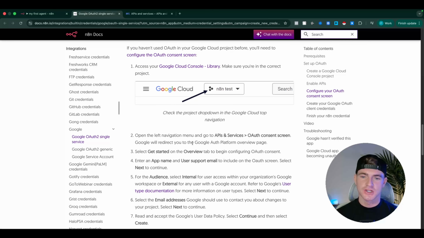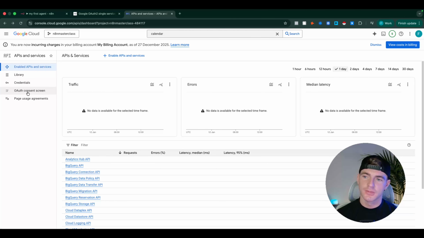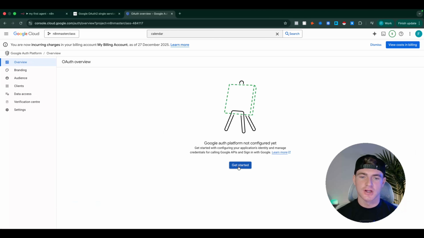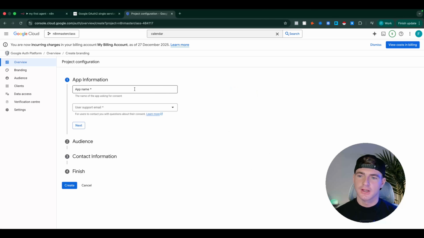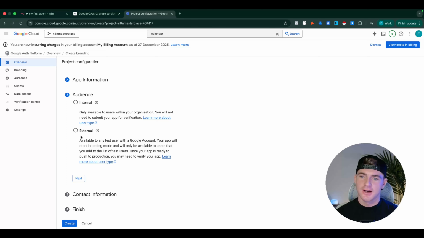So it says here in the left navigation menu, go to APIs and Services, OAuth consent screen. So we're already there, so you're going to come down to OAuth consent screen here on the left hand side, and you're going to hit get started. Now you're going to give your app a name. I'm just going to call this n8n Masterclass. User support email, just put in any email as long as you have access to it, that's going to be fine. Hit next. Internal or external, so this is going to be internal.